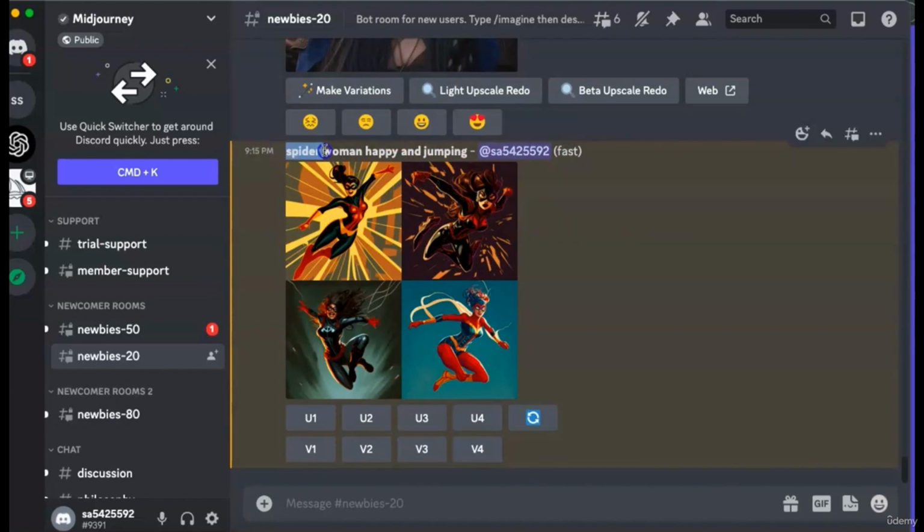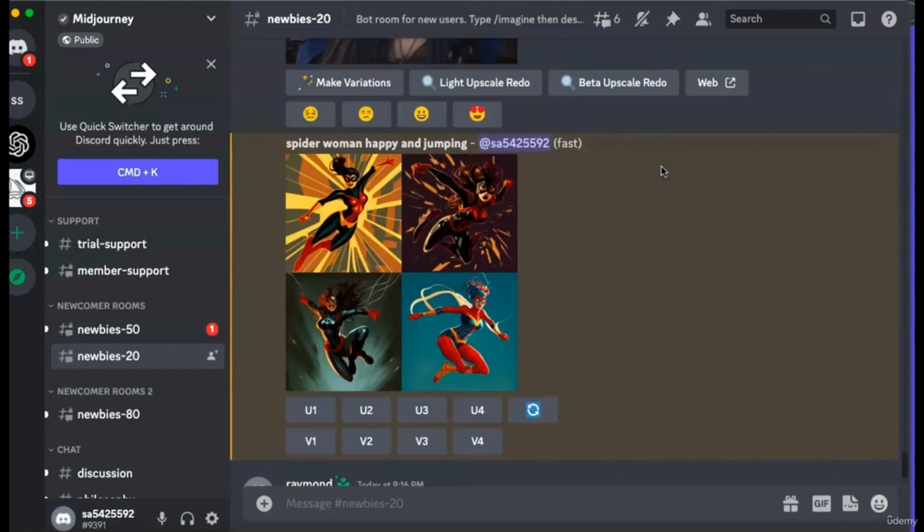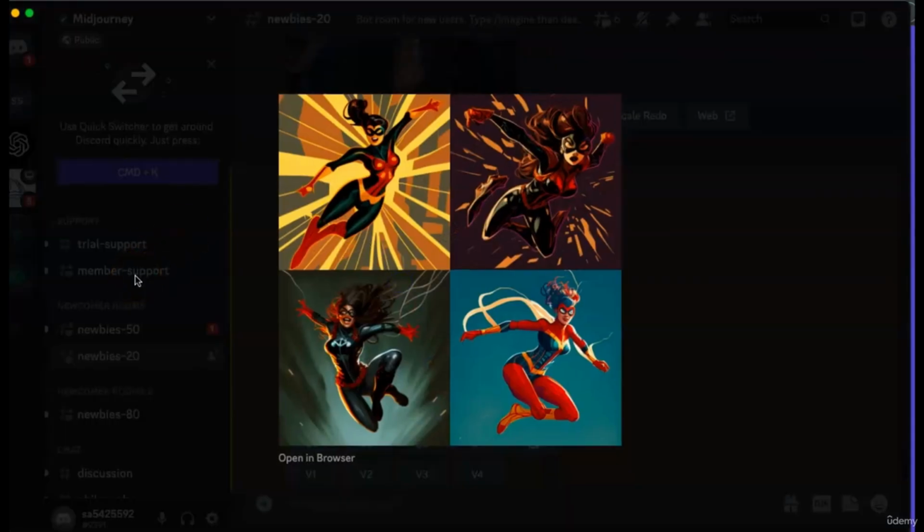Now this was my prompt. Slash imagine is not shown here, but that's how it works. Spider-Man, woman, happy and jumping. This is my ID that I'm using, and you see the image has been created. It created a cartoonic image of it.